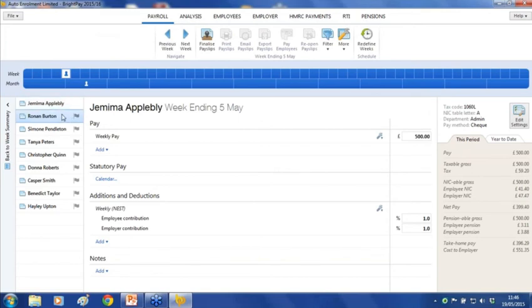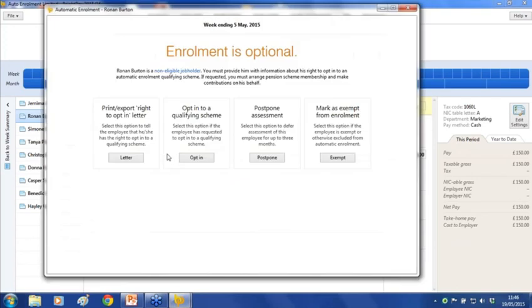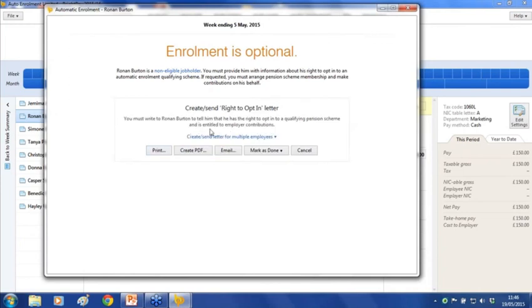Ronan Burton, our next employee in the listing, is being assessed as a non-eligible job holder by BrightPay. So again, if I click on view options, I am given 4 options for a non-eligible job holder status. I have the option here to write to him, inviting him to opt in, should he choose to do so, to opt him in, should he decide that's what he would like to do, to postpone him, or to mark as exempt. Okay. So I say I'm going to send him his letter here. Again, with non-eligible job holders, you can print, export to PDF, or email their communication letter as well.